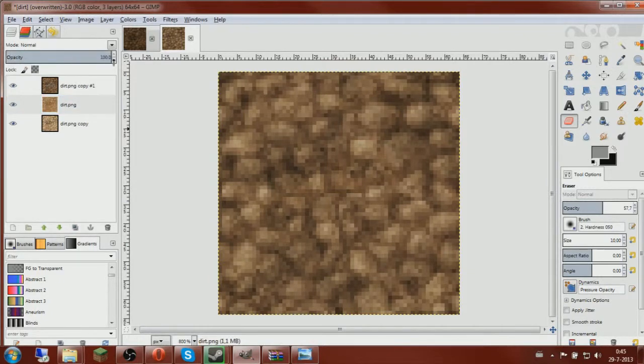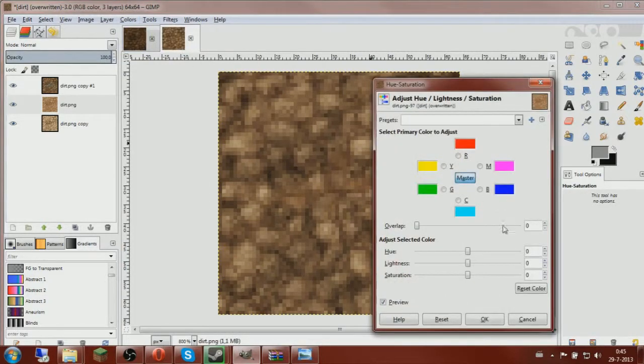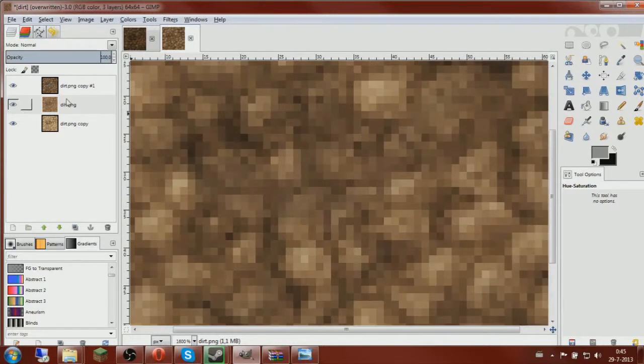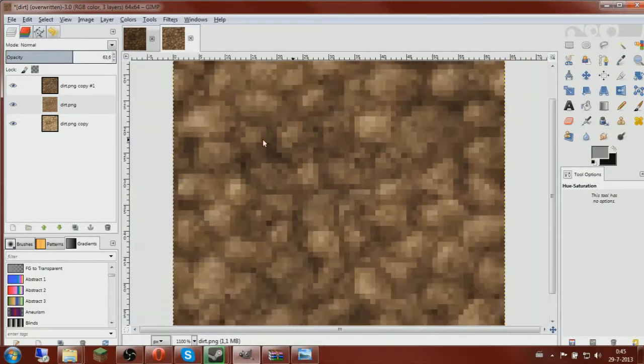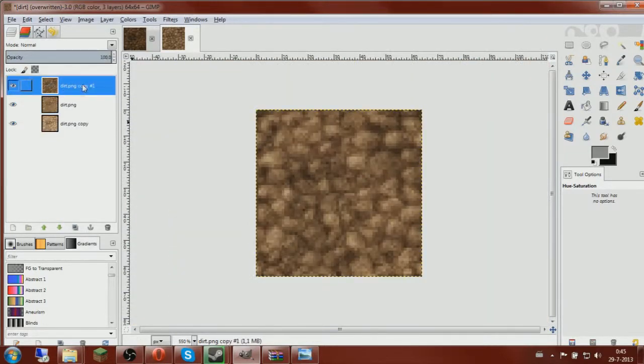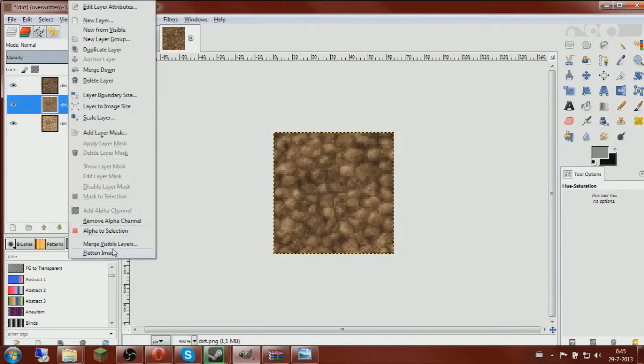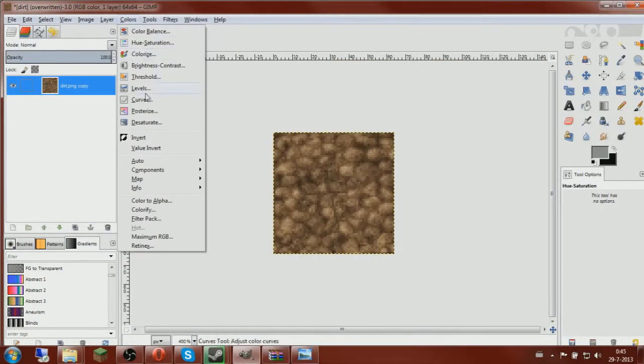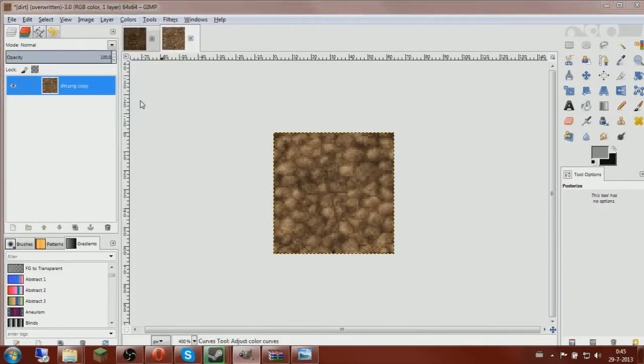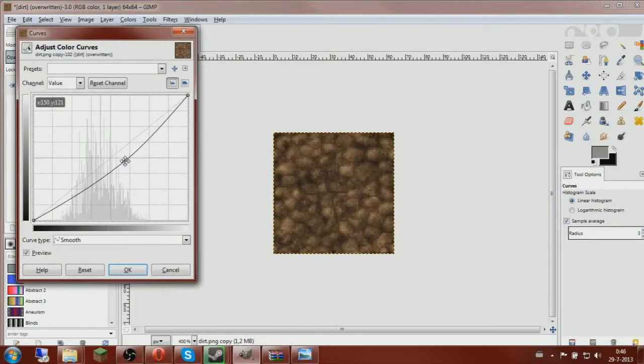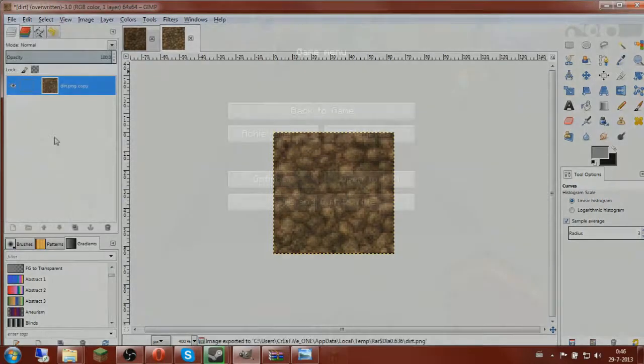Now re-enable this one for a bit. As you can see, it's a bit weird brownish, so we're gonna edit that with the saturation slider like that. Make it a bit darker. See? So now we got a mix, and it looks quite good. Merge the layers. It was too light too, so we're gonna pull this down a bit, like that. Save it, and I'll see you in game.